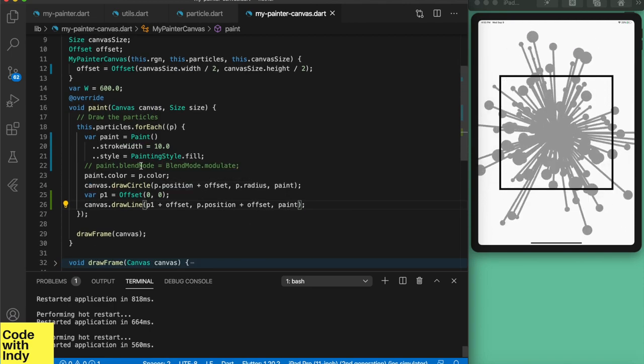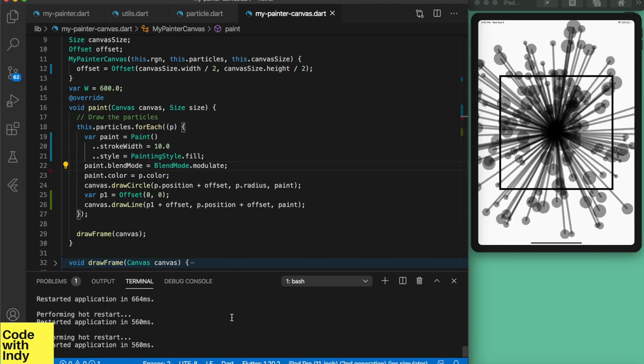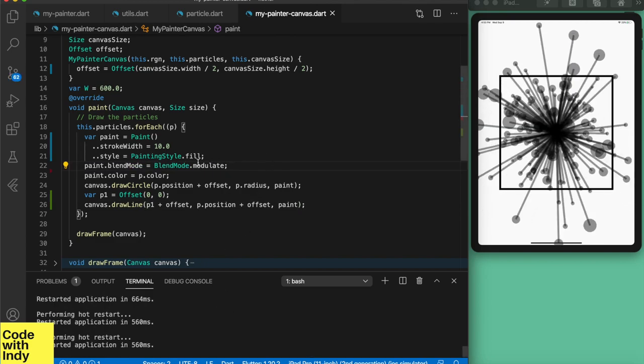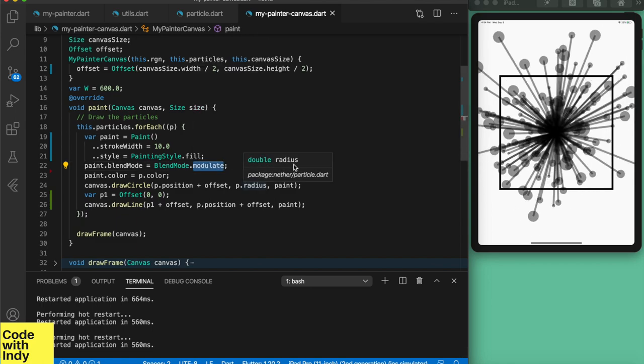Now you can see that the circles are created, lines are drawn, and they all move towards the center and disappear. Now, to improve the visuals, we can experiment with blend mode. What works best is the color burn.